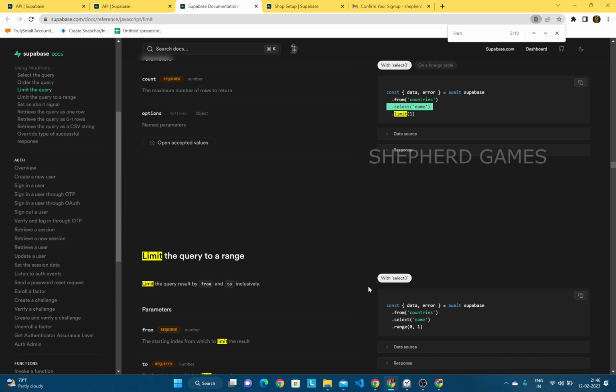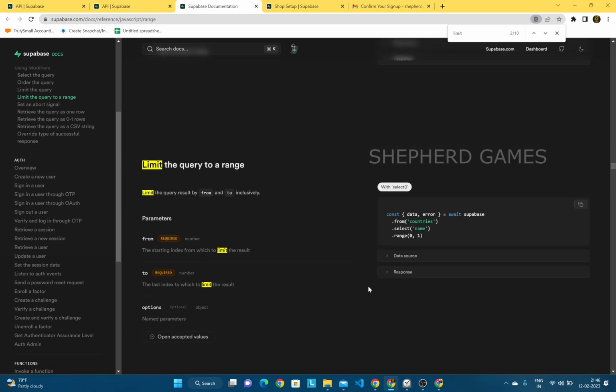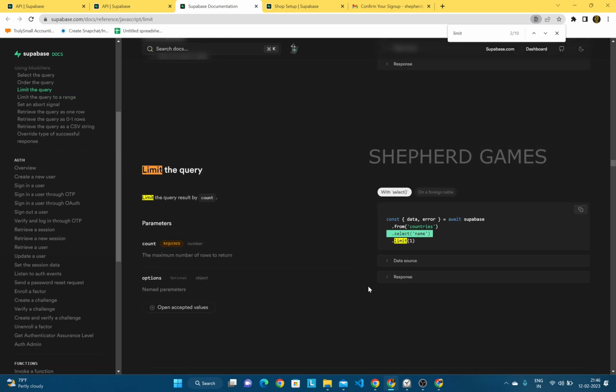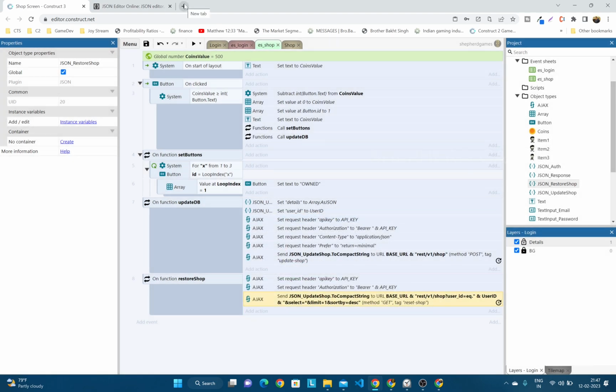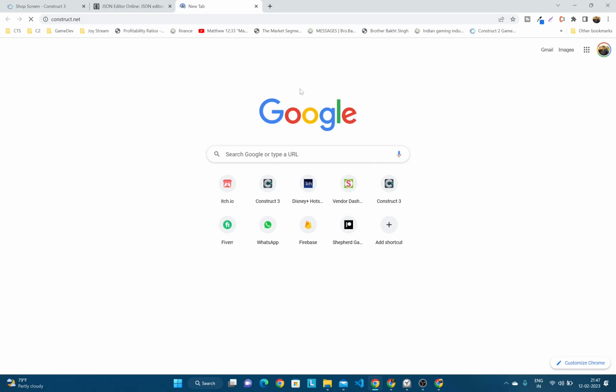Okay, limit equal to 1, and I want the recent one, not the old one. I want the recent one. For that I need to sort by, I think this is the one. Let me check. One second, let me open the previous project. I forgot. It's been many days since I did it.